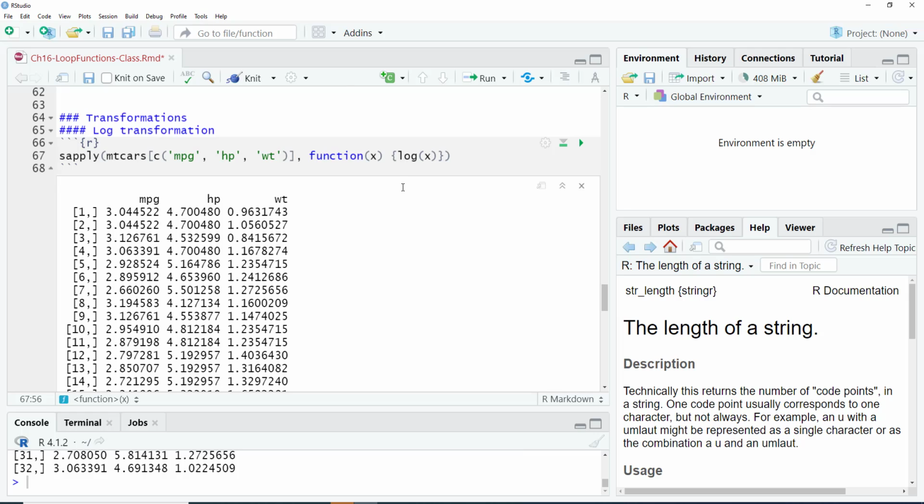And any other transformation that you want, whether you want to transform into exponential, or you want squared or cubed, anything that you want to do, you can put it there. There is one more important point: if the function is a little more complicated, not just one simple thing, then you can define a function outside, like what we have done previously, give it a name and define it, and then use that name here in sapply instead of defining the function within it.